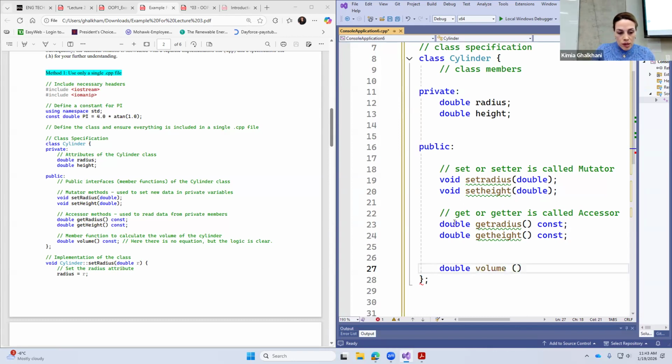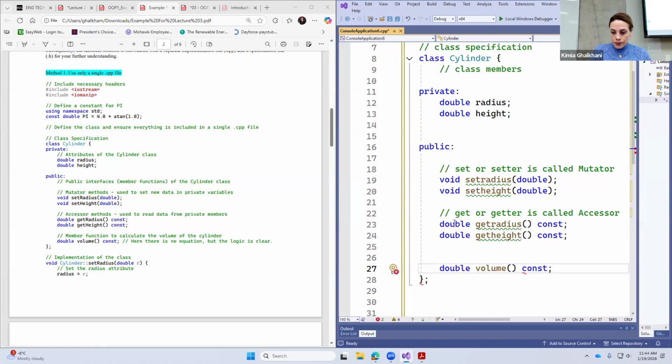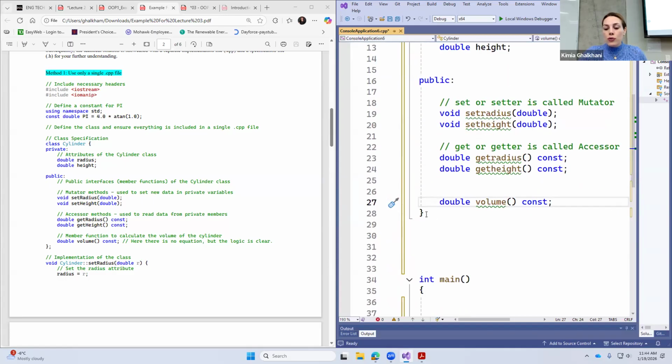And then also, since this is another accessor, I need to turn it to const. So this is going to be a member function to calculate the volume of my cylinder. Make sense so far what I did? Remember one more time, you are defining your class specification. Therefore, make sure you are not missing this semicolon. If you miss this semicolon, it's going to generate error for you.